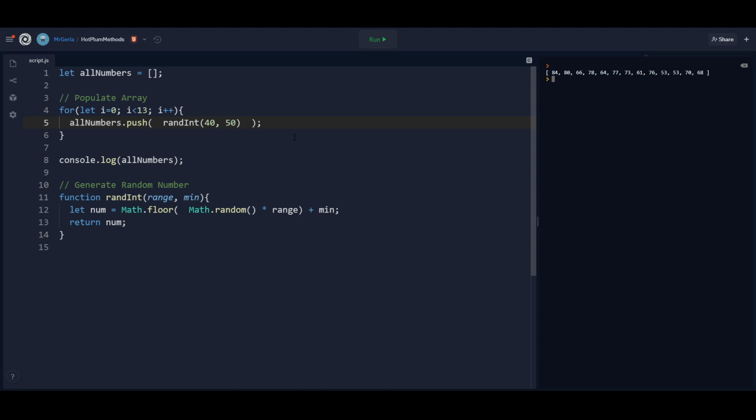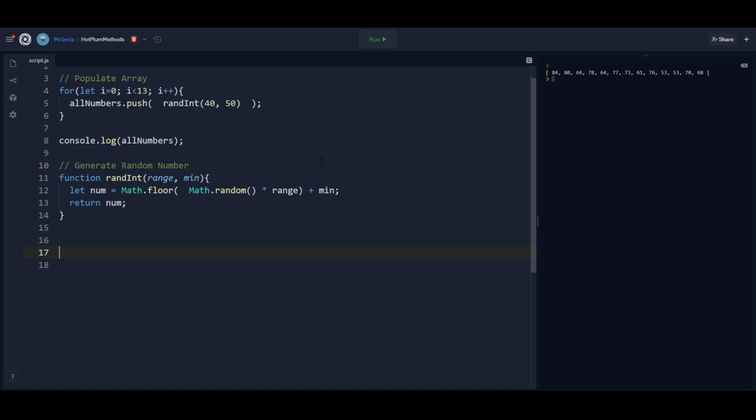And I want to know what the average is of all of these marks. Well, the first thing I'd have to do is actually add them all up and then divide by the amount of marks I have. So we're going to count the array, or add the array.